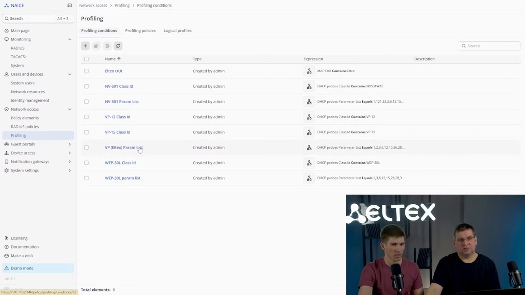There is a functionality which is called profiling. We support profiling by MAC OUI, usually the MAC vendor, and we support profiling by DHCP probes. Here you can see the profiling conditions.